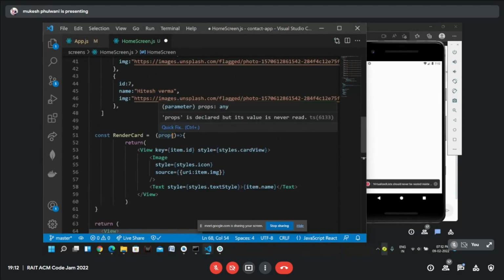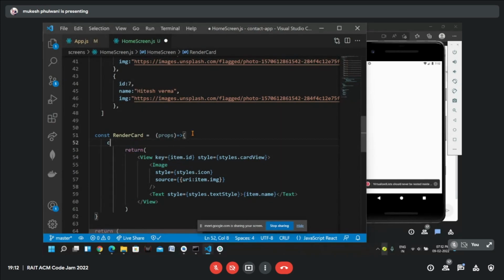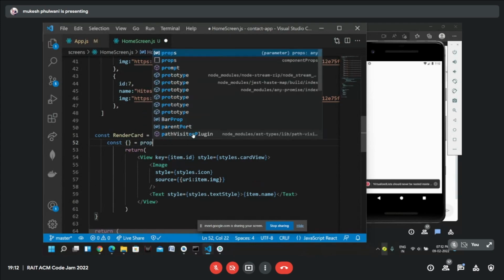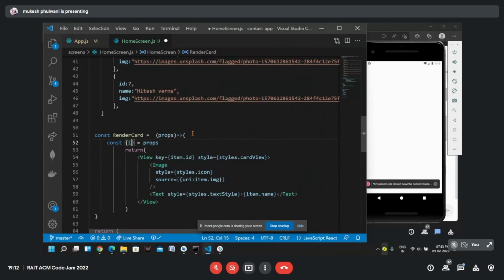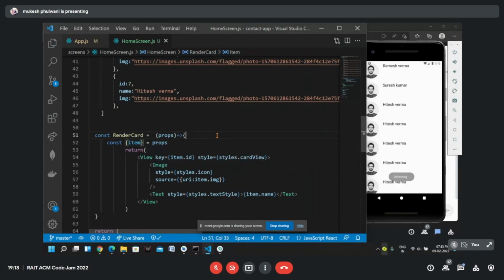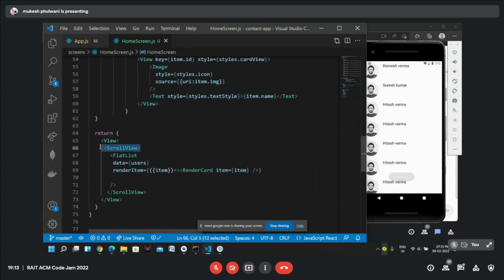So now from props we will have to write props.item everywhere, right? Props.item.image, props.item.name, or we could destructure it here. Const, we will destructure something from props, and we can destructure item. Let's save this, and we can get rid of this scroll view.